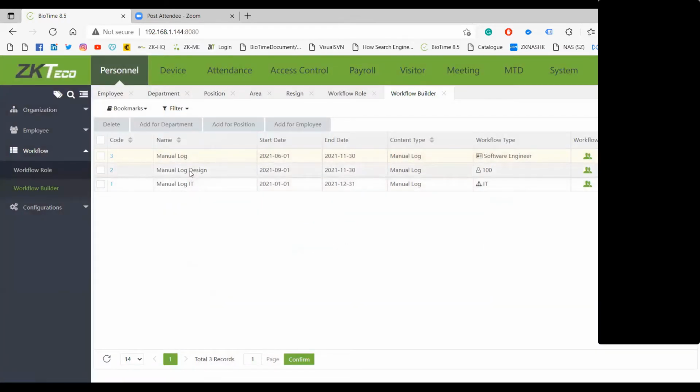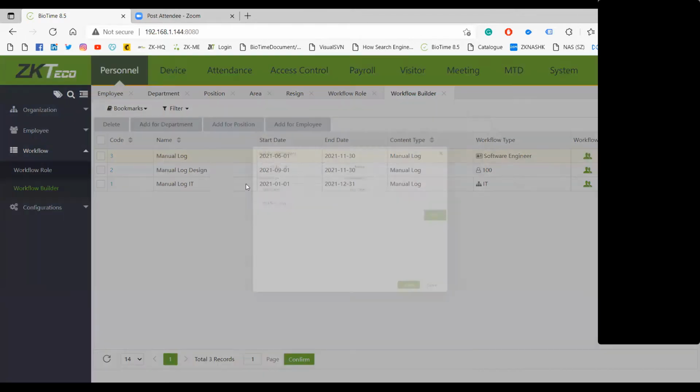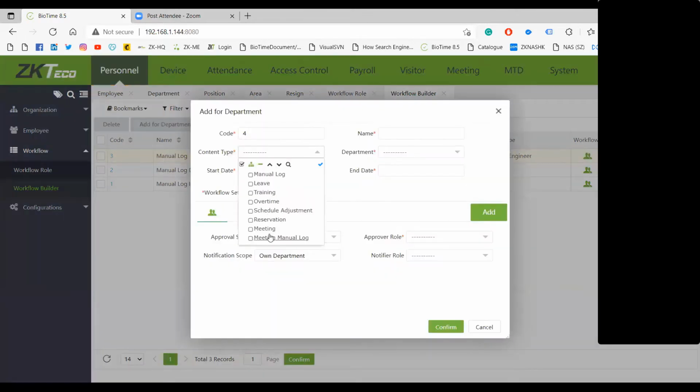Likewise, you can add for leave or any other overtime. So different events we have, let's say like content type, these are the events for which we can add the approvals.